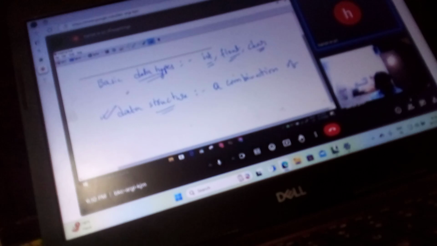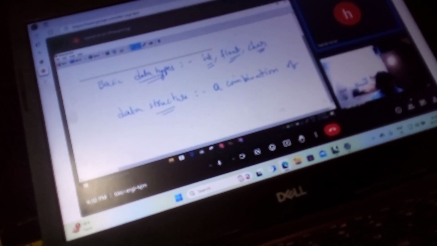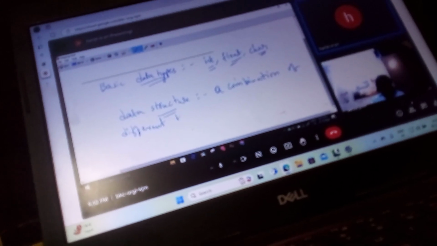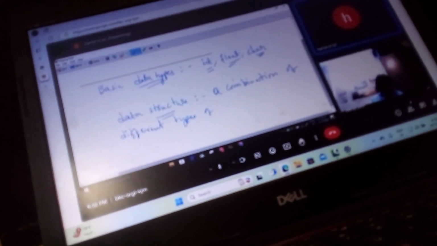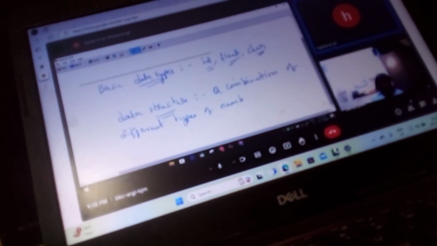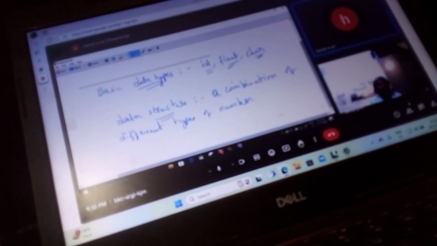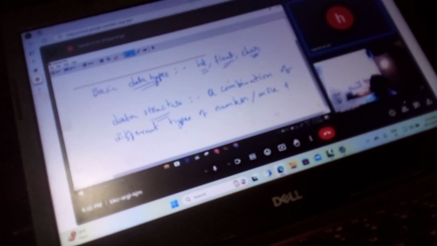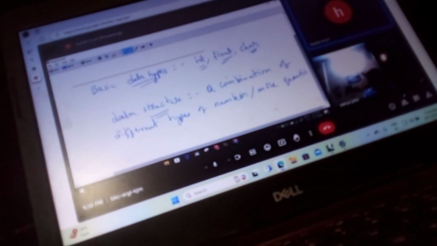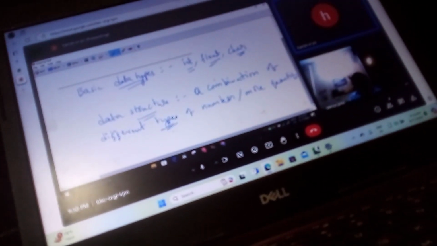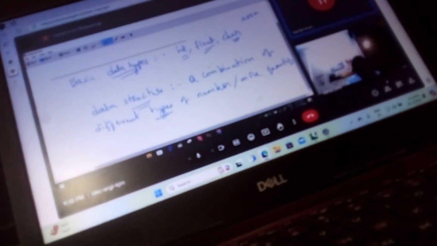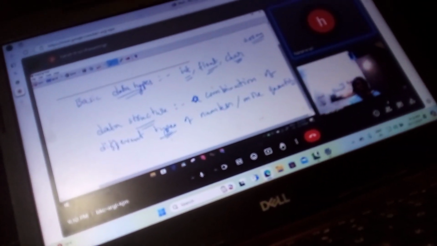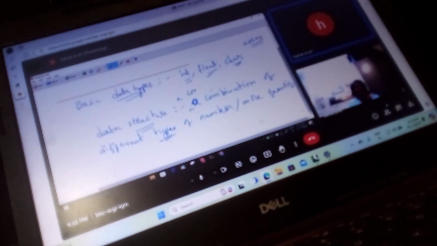So it's actually a combination of different types of data or more number of data. Either in terms of types, or if you have an array, it's just more in terms of quantity, in terms of numbers. So you can also say it's a complex combination.